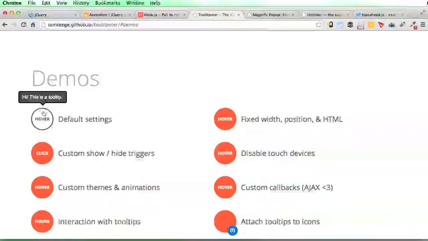A couple of others, Tooltipster. Tooltips are very handy little mini pop-ups that you see when you hover over certain elements. They're a great way to make your web application more usable and more user-friendly.